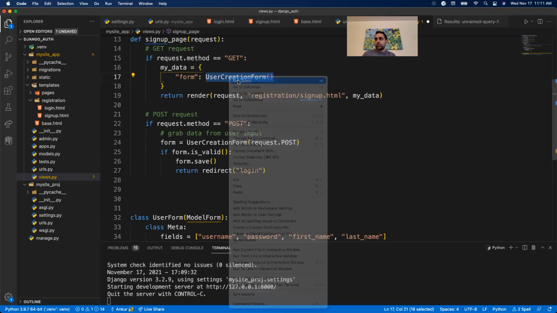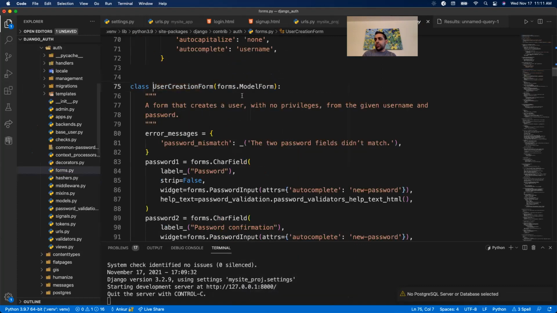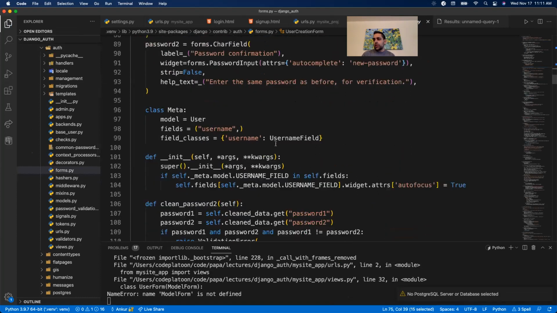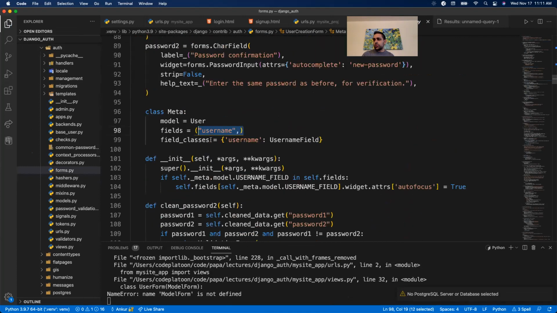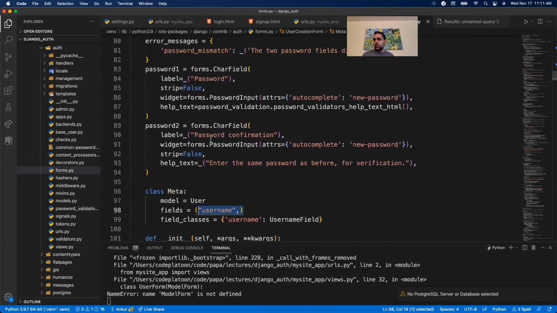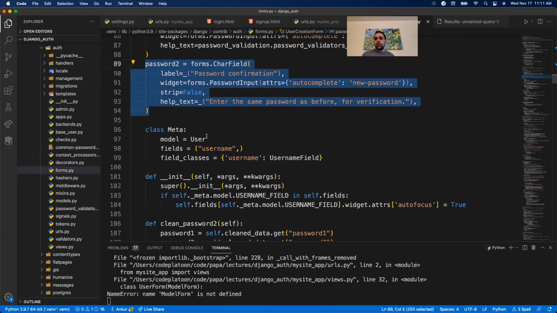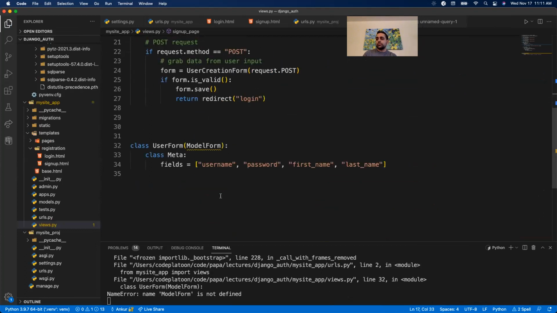This form does not have those fields. If we actually spy on it, all right, user creation form inherits from model form. These are the fields: it provides username, and password is a read-only field. I believe these are read-only fields. But again, it's all up to what you want to do. If you use the built-in items, you cannot specify first name or last name for sign-up.